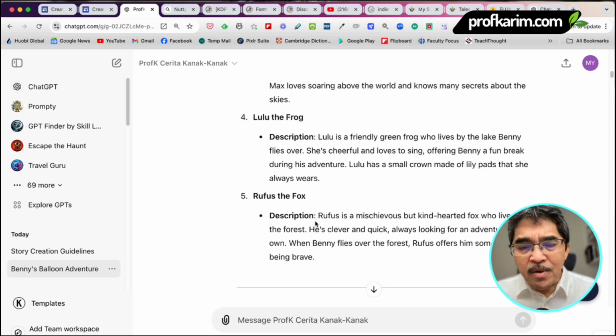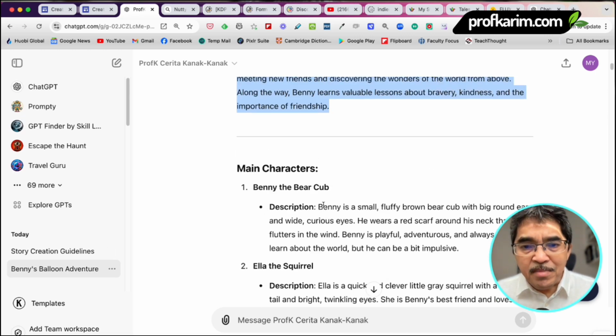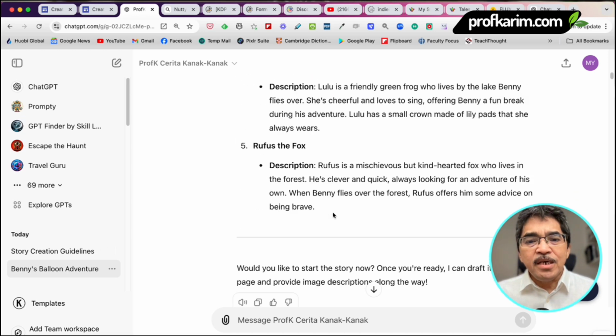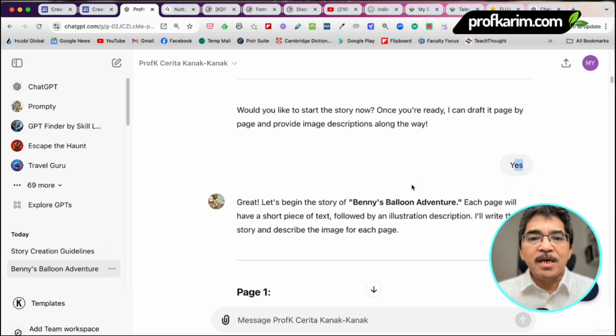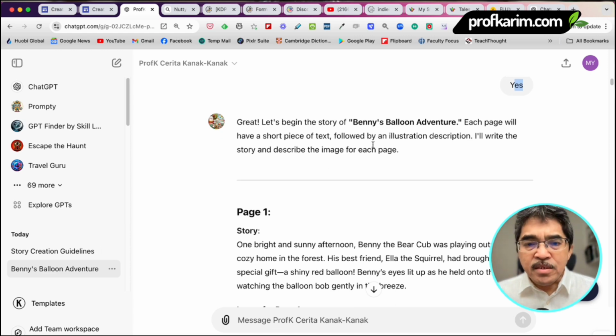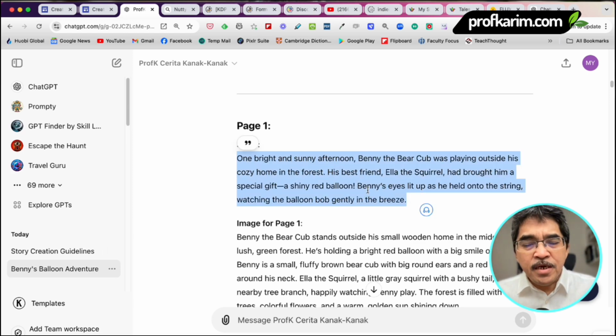But if you want ChatGPT to reduce the number of characters, then you just tell it, okay, I just want to have 1 character, which is, let's say, Benny the bear cub. So you can interact and tell ChatGPT exactly what you want. Okay, so would you like to start the story now? Once you are ready, I can draft it page by page and provide image descriptions along the way. Then I say yes, please. So it starts writing the story, page 1. So this is the text, the part of the story, the text that I will copy and bring into Canva, and then combine with the corresponding image.